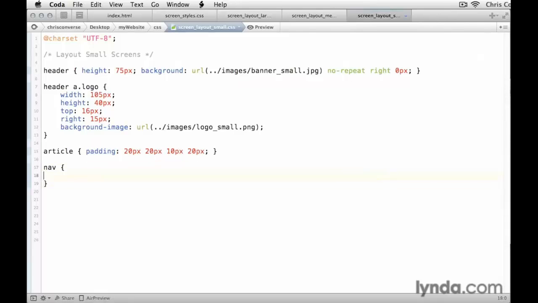We'll split those open. The first property is going to be position, and we're going to set this to static. This means we're going to remove the position properties of this element, and then it's going to show up in the order that it appears in the HTML code, which is right before the footer in our HTML file.